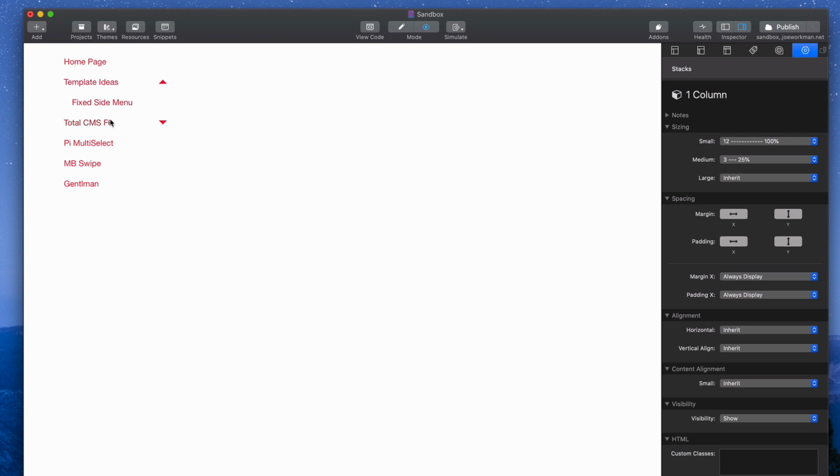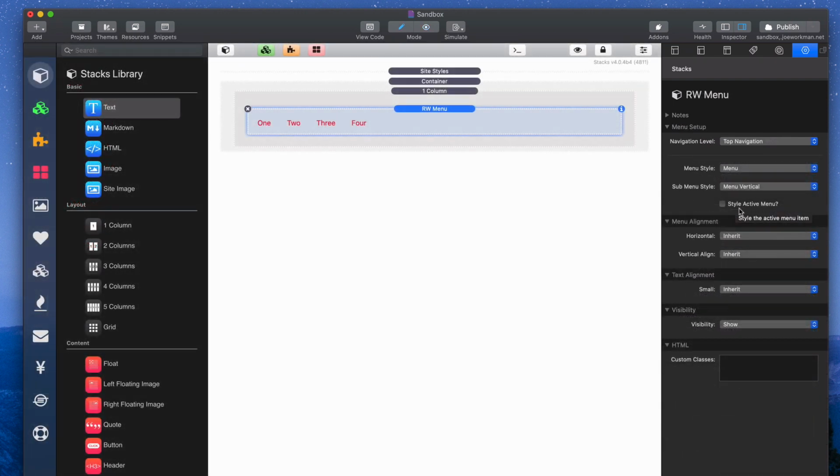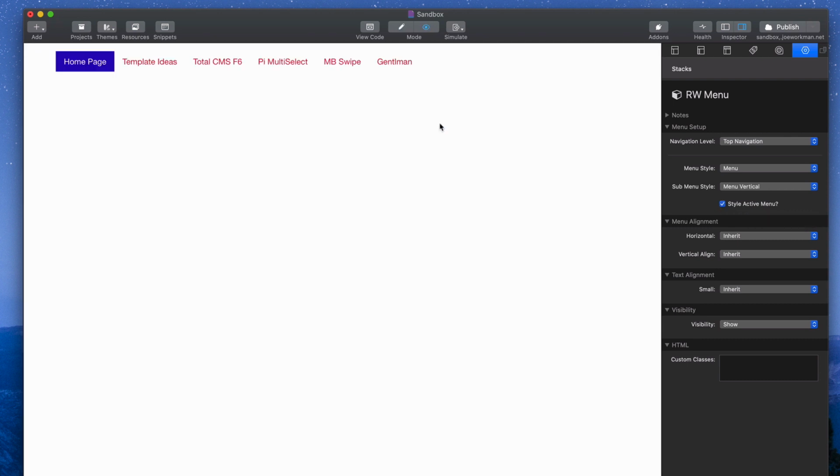Our last option is an accordion menu. This is similar to the plain vanilla vertical menu, but allows us to expand and contract each individual sub menu section. Now you'll notice that we have the ability to style the active menu. When this is checked, the current active page will be styled. So here the current active page, which is the home page, will be styled differently than the other ones.